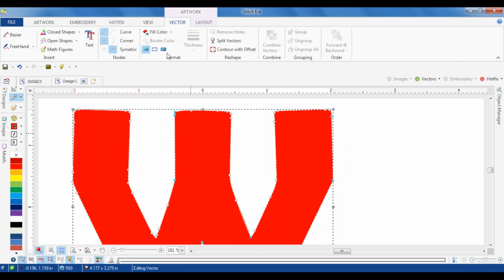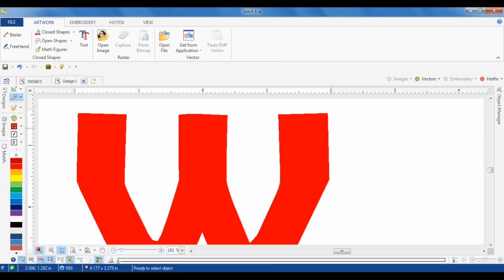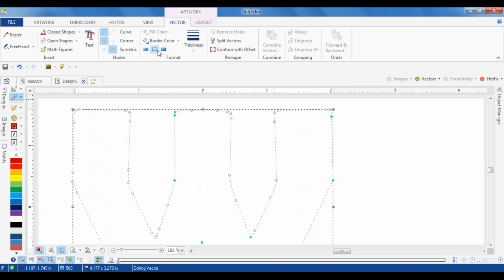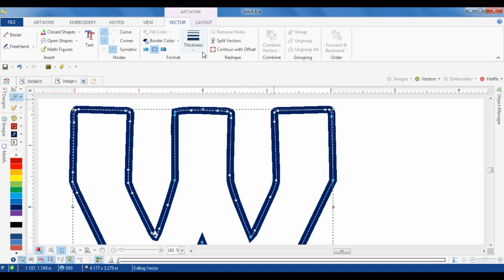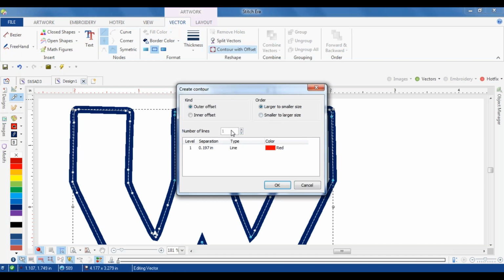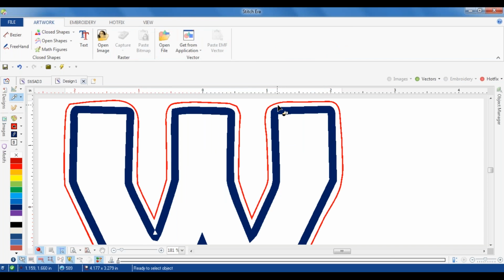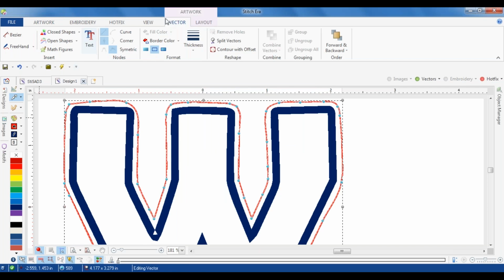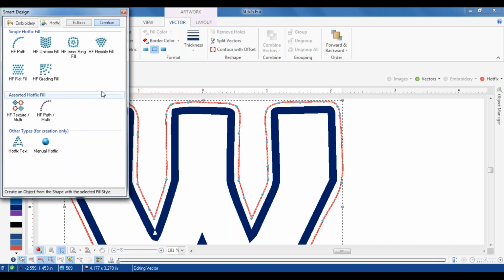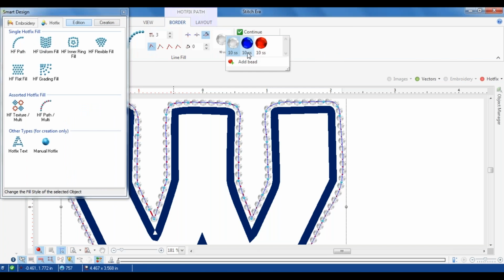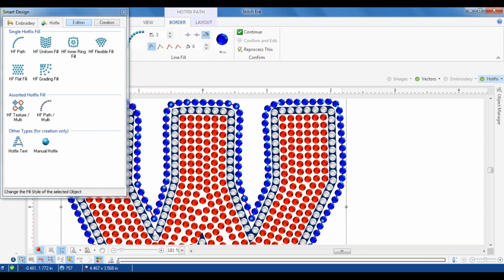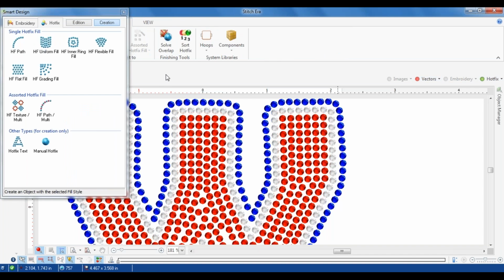Hotfix off. Click on it. Let me click on the border color. Okay. I'm going to change the border to blue so I can see it. Okay. Now, let me see if I get a different contour. 0.130. Okay, so let's use this one here, okay? And that's going to be my blue. So yeah, there you go.